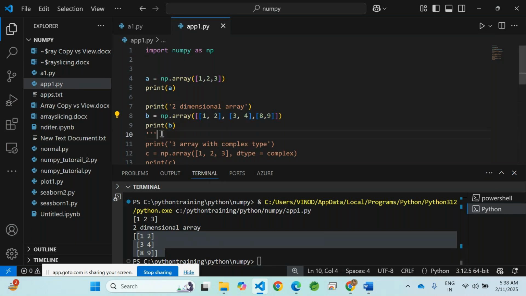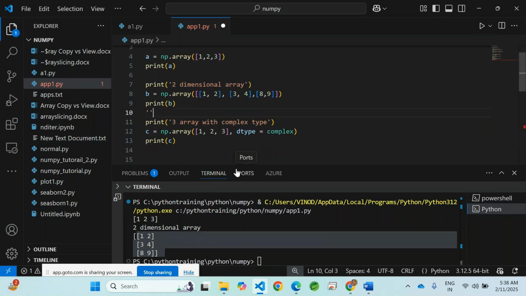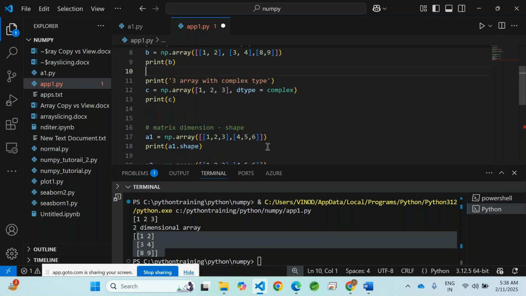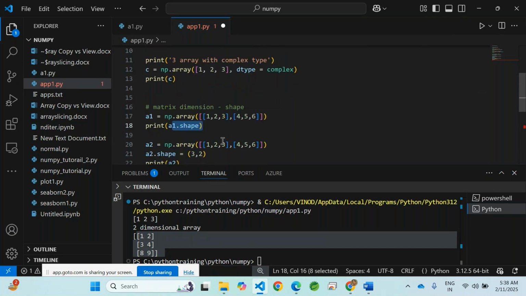Similarly, when you create an array with a complex type, dtype equal to complex means the data type of the array. Complex data type means, for example, we can represent complex numbers, right? And the shape of the array. Dimension gives the number of rows. Shape means rows and columns, both it will print.